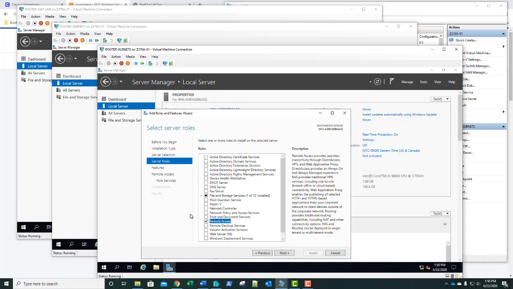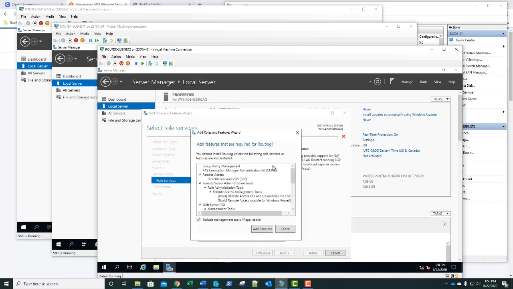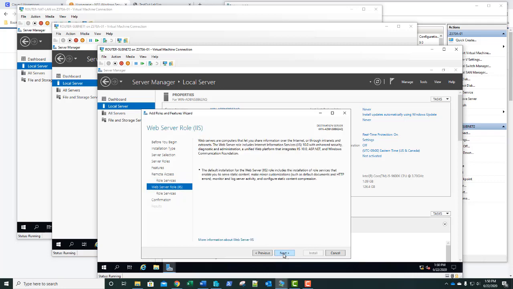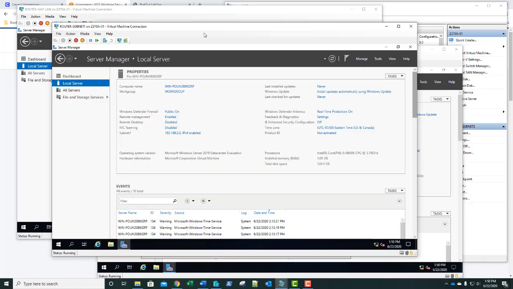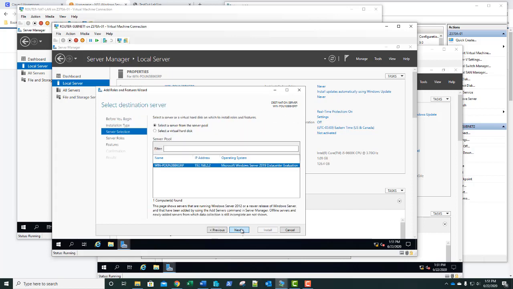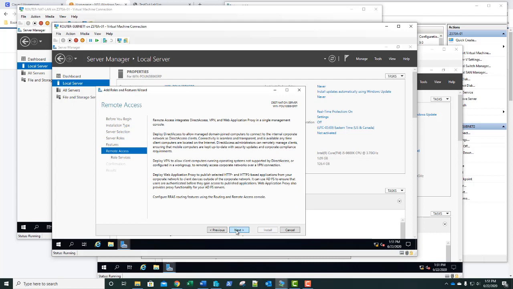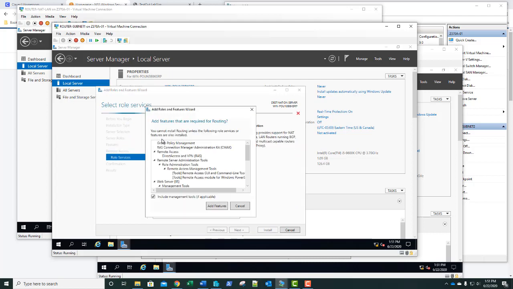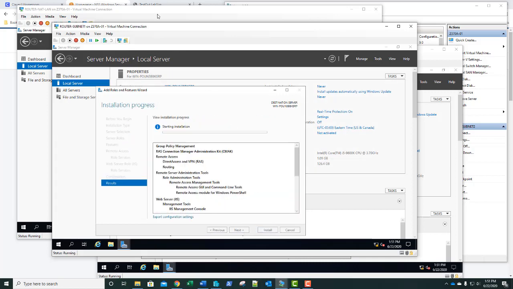Just so you know, on roles I selected remote access. We do next, next, next, and we're going to select routing. We're going to do our remote server administration tools. Next, next, next, and install. We're going to go to subnet 1 and do the same thing. Add roles. Next, next, next. Add remote access. Next, next, next. Routing. Add. Next, next, next. Install. Same thing over here.